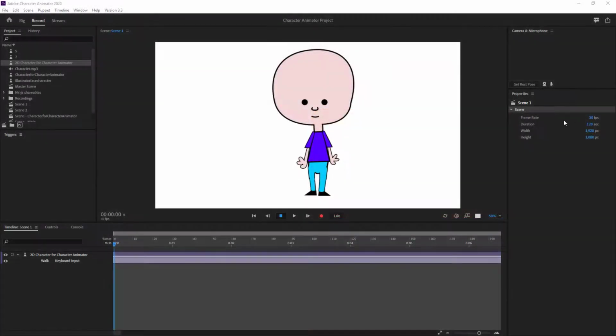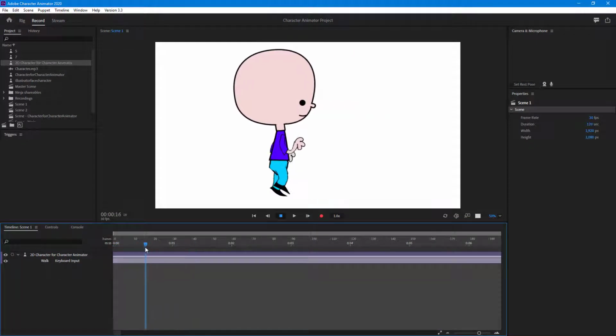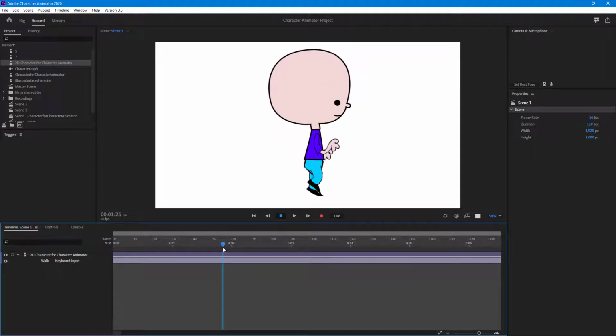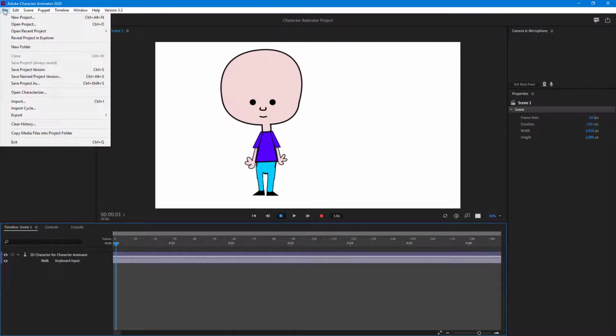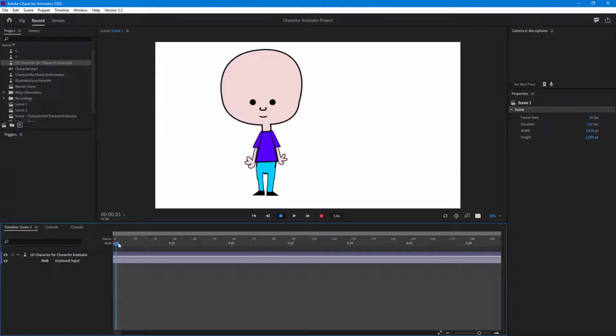So over here, you can see that I have a character and I have some animation in the timeline. So let's say I want to extract out a particular frame right here to be used with other graphic elements. In order to do that, you should go to File and then Export, and over here choose Frame.